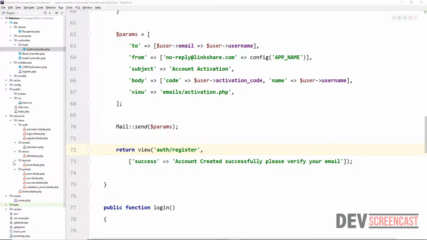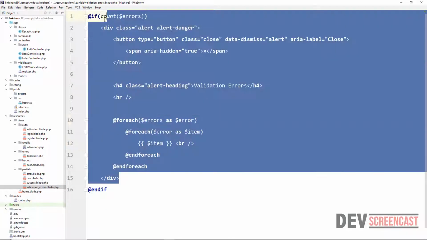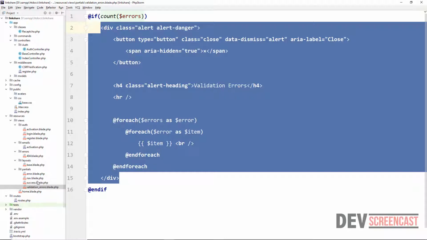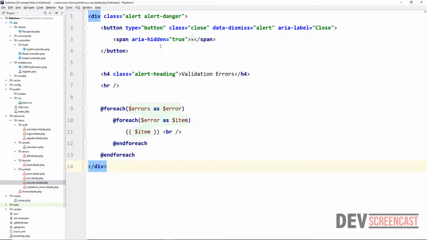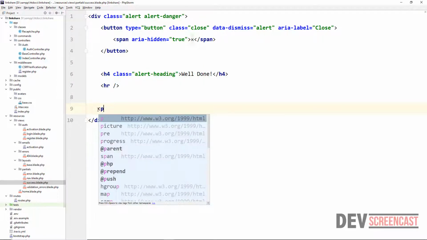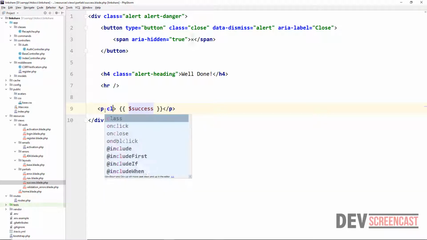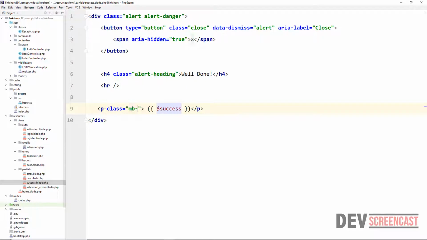So first thing first, let's just set up our views to actually display a success message. Then I'm going to come inside of validation errors. So I just want to grab all of this, come inside of success, paste it here. So we need the button. Then we also need the H4. So we're just going to say we're done. And then right here, we just want to echo out the success message. So here, we're going to say success. Here we can give this a class of MB0.